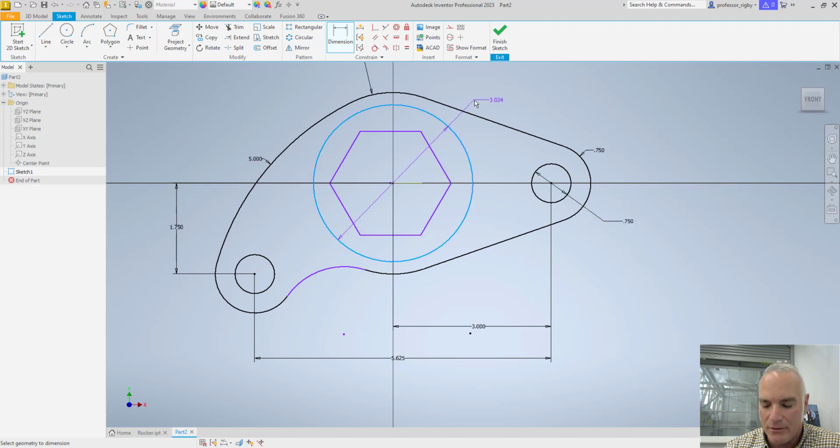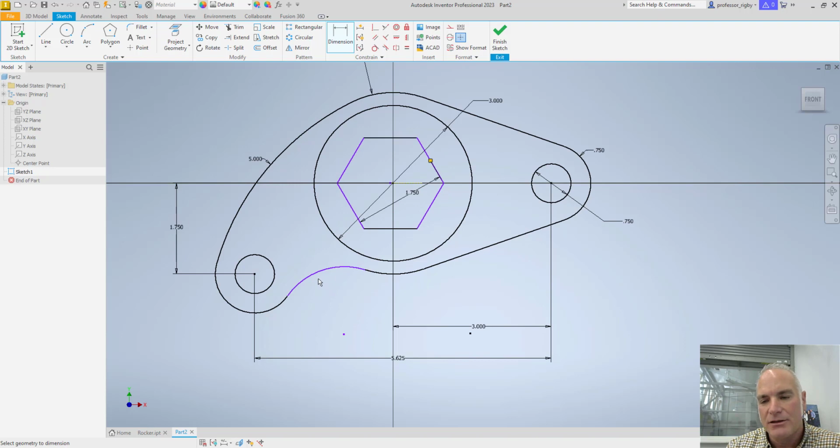This one has a diameter of 3. And now from there to there is 1 3/4. And finally, my last dimension that I need to put in is this one here, 1 3/4.